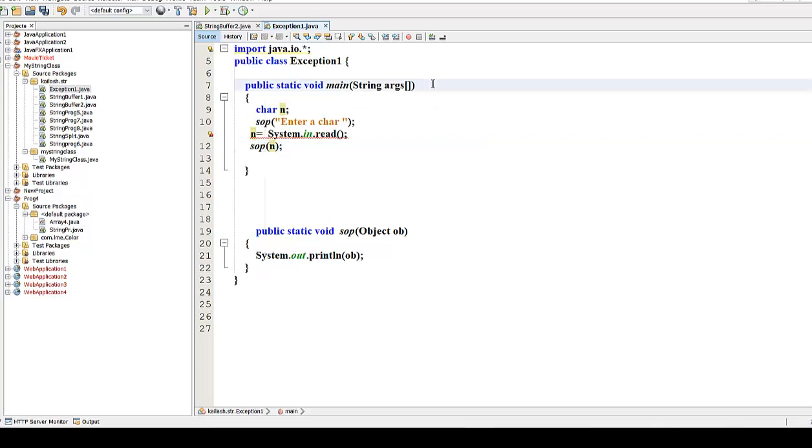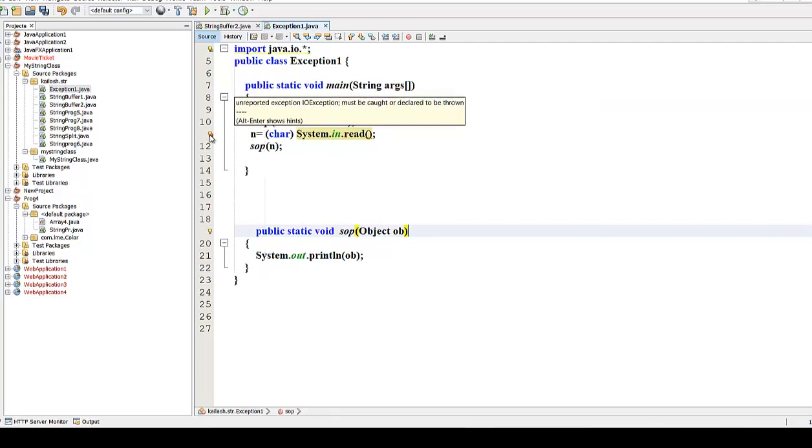Throws IOException. System.in.read returns an int, so convert it to char, and there is no error. Still, if we remove this, there is a chance to get an error. See, this is the error. It is showing: unreported exception IOException must be caught or declared to be thrown.